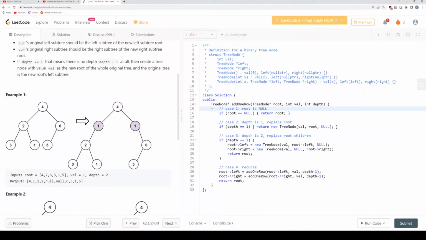So let's check out the implementation of the cases. The first case, where the root is null, we just return null again. In the second case, which was the special case for replacing basically the root, it's also simple. We just create a new node which has the root as the left subtree. Now in the third base case, the depth is 2. We replace the children of the root, so both the left child of the root and the right child of the root will be replaced by a new tree node. And finally we return the root.